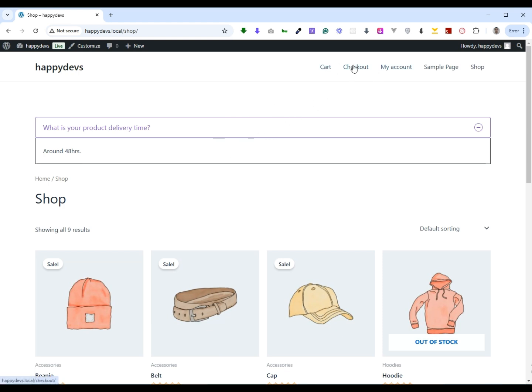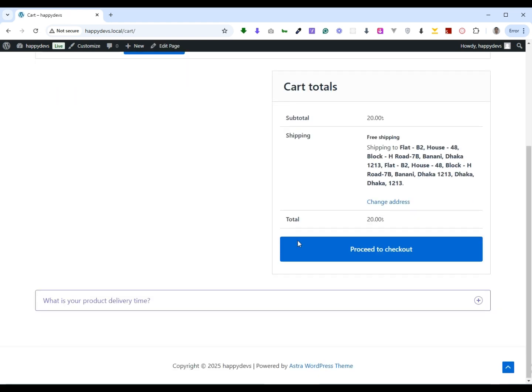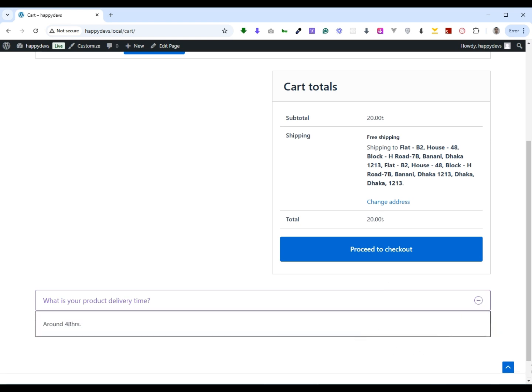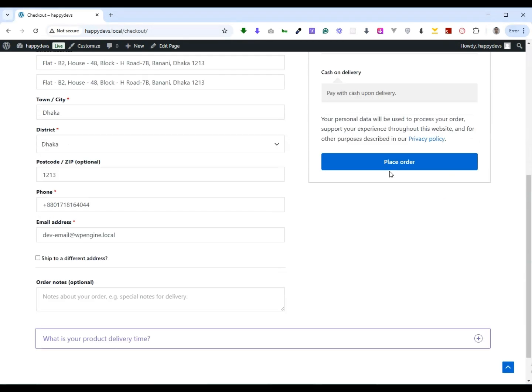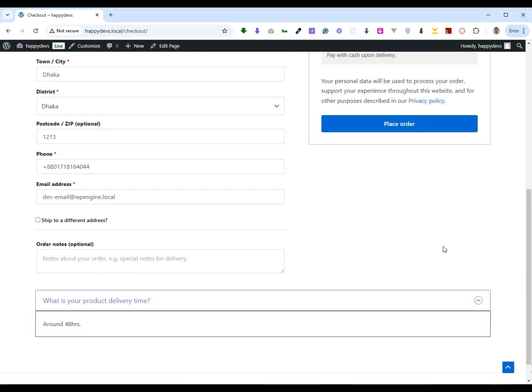For cart page and checkout page, we have to use shortcode like WooCommerce_cart for the cart page, and for the checkout page we have to use the shortcode WooCommerce_checkout, and then we have to click on cart page. Here it is already showing, as well as on the checkout page. It is showing at the bottom of the checkout page.